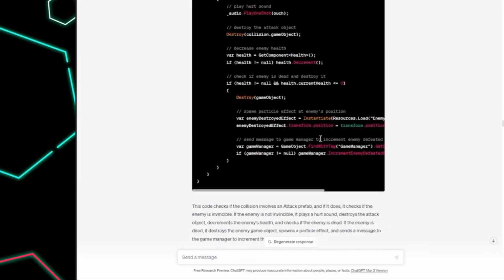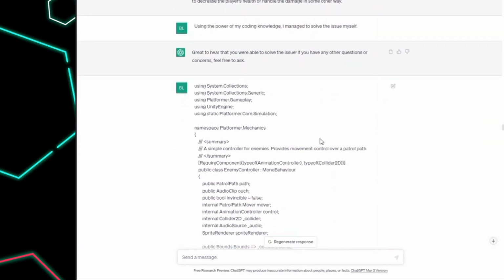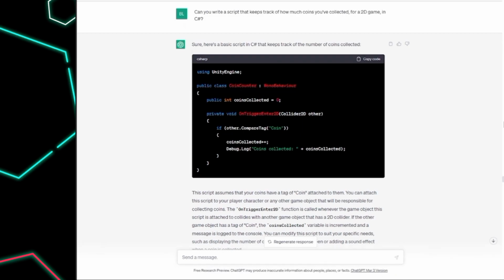So the first question you always ask needs to be very specific, like I did. Here I asked it, can you write a script that keeps track of how many coins you collected for a 2D game in C#? That is very specific. You have to ask to keep track of how many coins you've collected for a 2D game in C#. This is very specific.